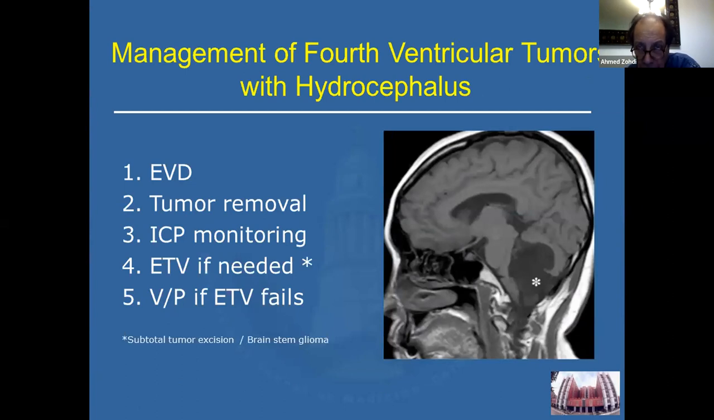Management of fourth ventricular tumors with hydrocephalus. This is after two large series and research that we've done. We follow this algorithm or scheme: external ventricular drain, tumor removal, ICP monitoring, ETV if needed, VP shunt if ETV fails.